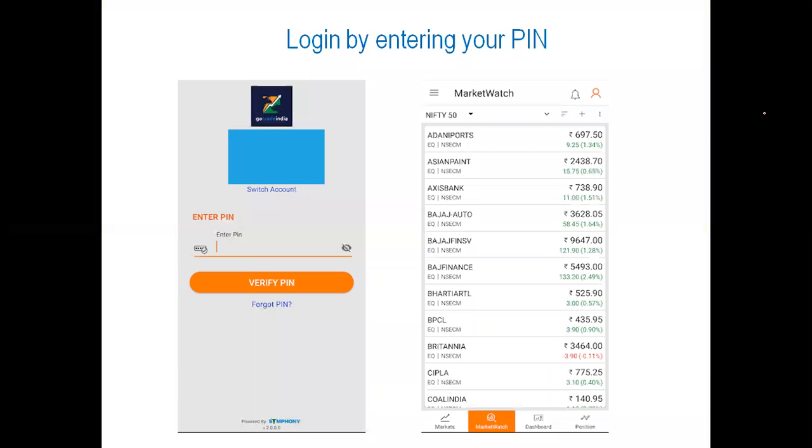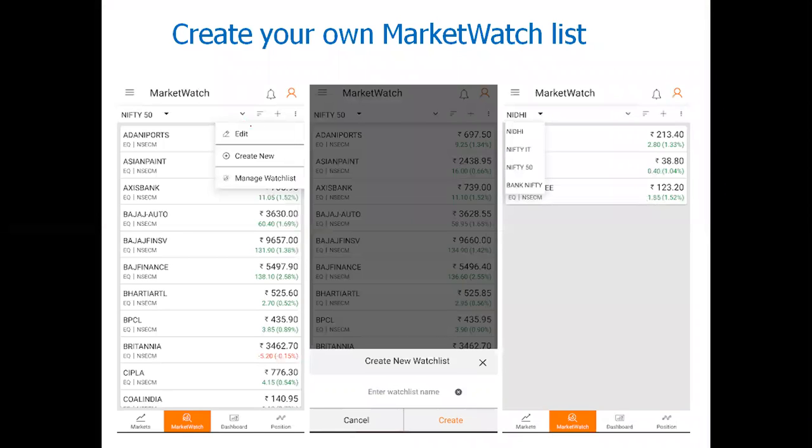First of all, you will have to enter your PIN that you have generated and click on Verify PIN. After that, Market Watch list will appear. To create your own list, you will have to click on these three dots. After that, click on Create New. You have to enter the watch list name here and then click on Create. After successful creation of the list, you will be able to see your list name here.